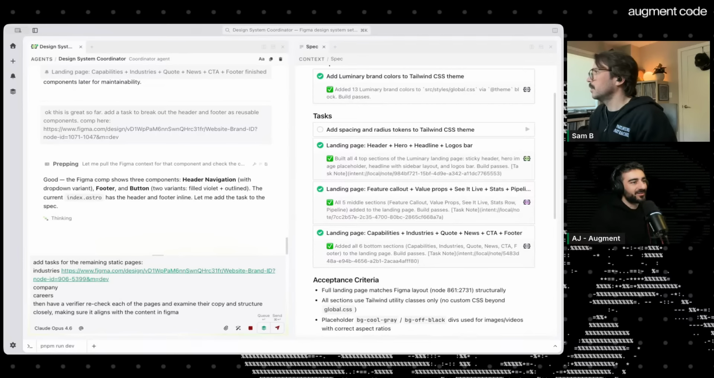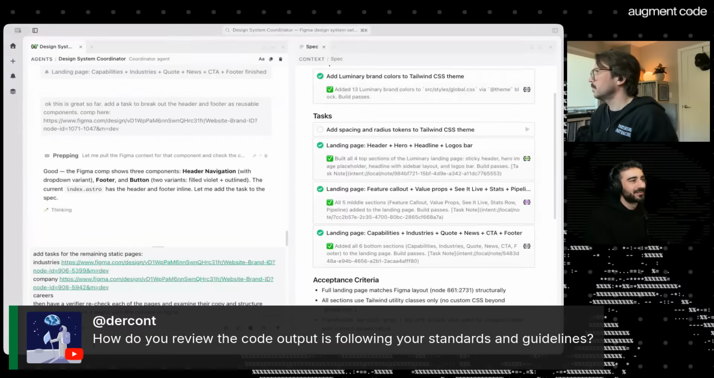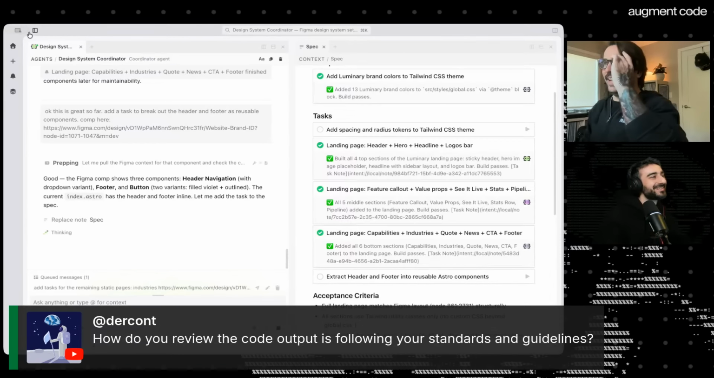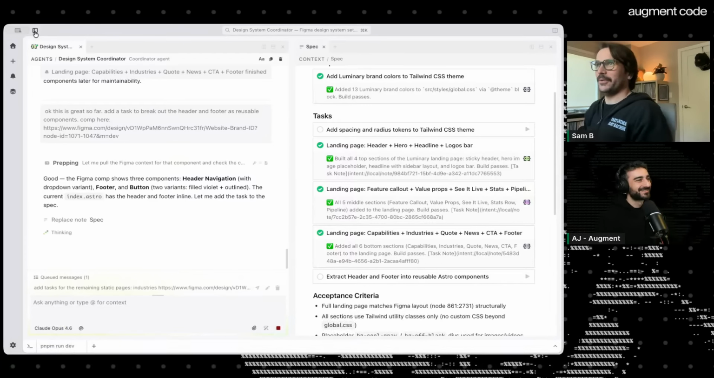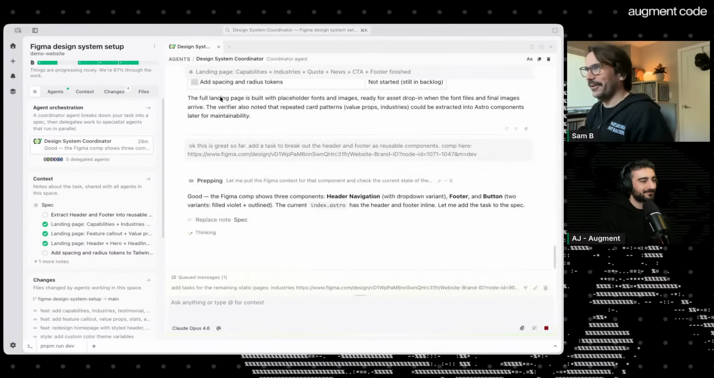We have a question about reviewing code output, checking that it follows your standards and guidelines, or how do you, or if do you review any code these days? Yeah, yes, I review a lot of code these days. It is the thing that's exploding right now with our ability to write more: we're writing a lot more code. I do a mix of reviewing things in the application in Intent.